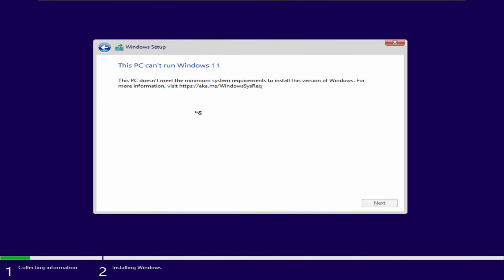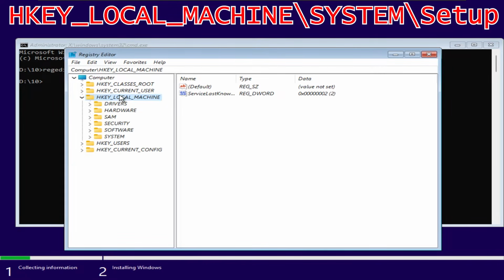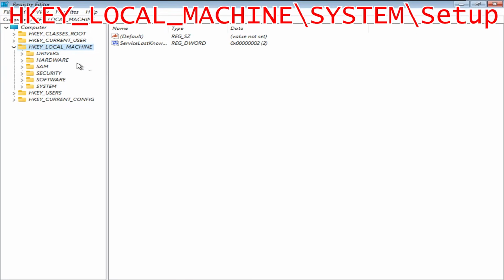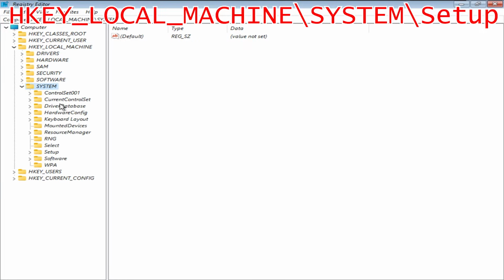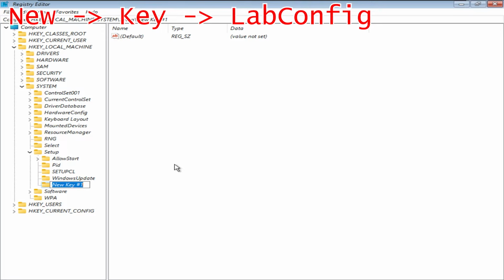together. Press Shift plus F10 on your keyboard and the command prompt will appear. Then type Regedit. Navigate to the path shown on the screen, just like I did. Right-click on Setup, select New Key, and name the new key LabConfig.